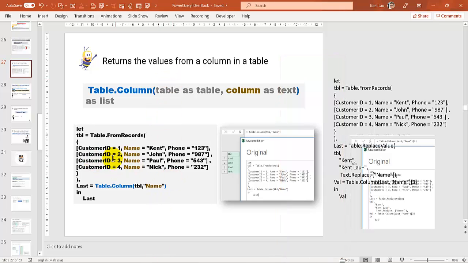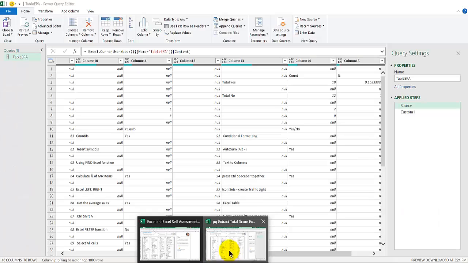Now here is another example. We have a table with Ken, John, Paul, Nick, and with Table.Column we're extracting just the name column. The result is the list, which is Ken, John, Paul, Nick. Return the values from a column in the table, and that is what it means. And this is my Power Query idea book, which is going to be published in March 2022. Now let's come back to here.